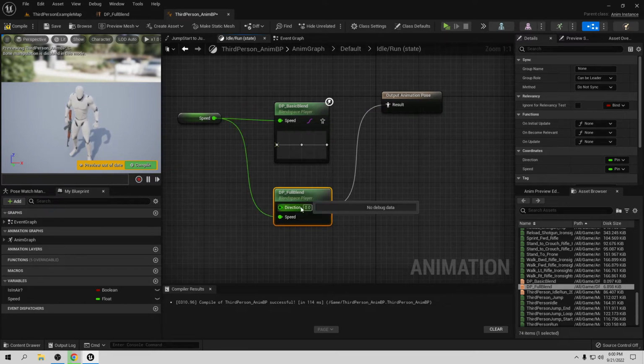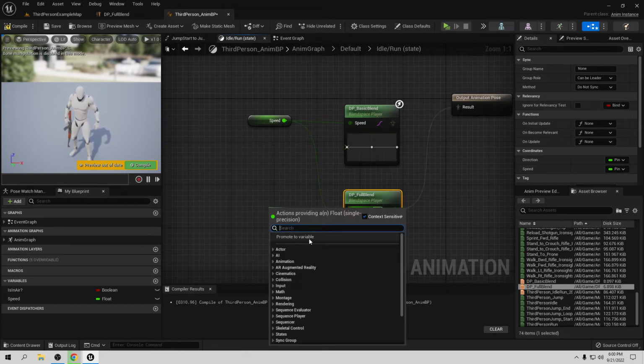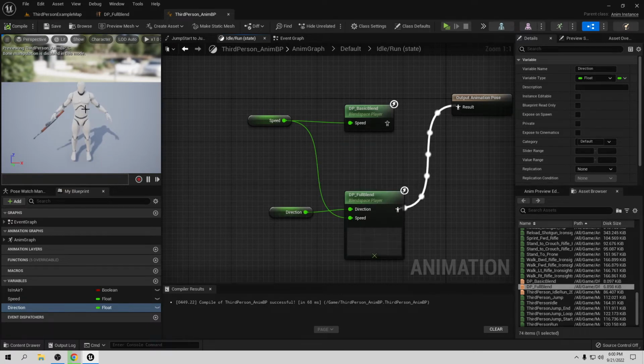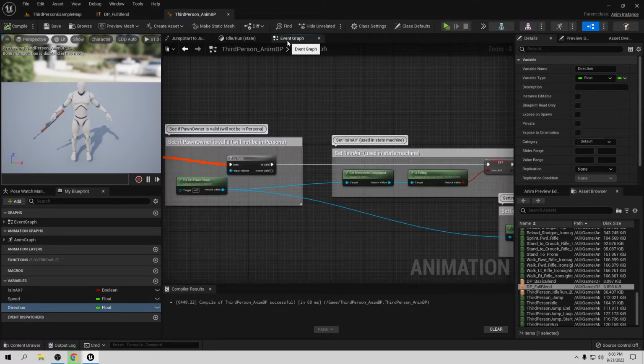But now we have something we need here. We need the direction. So from here, let's promote these two variables. Now they changed the name already. That's really cool. So let's compile and save. Now here you see a problem. So let's fix this. Go to the event graph.